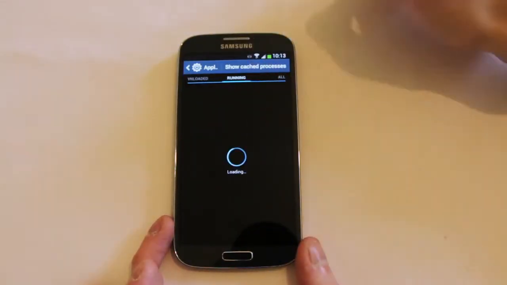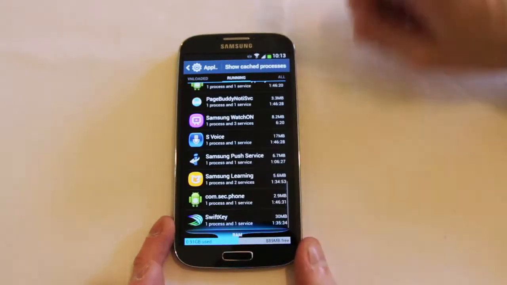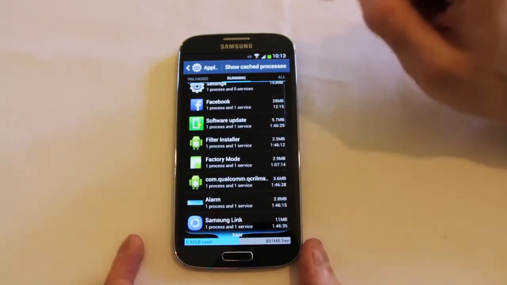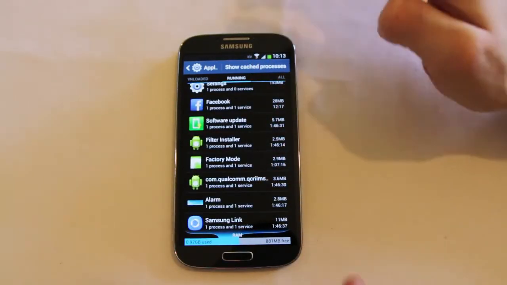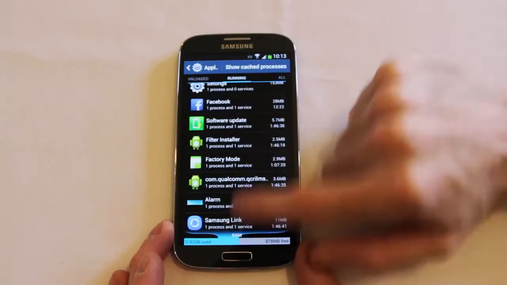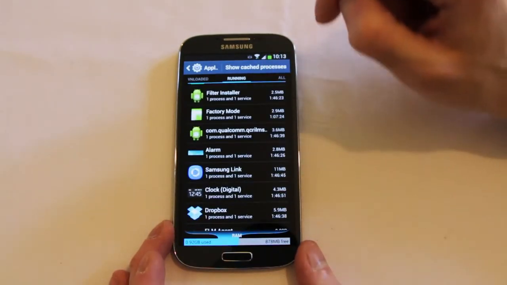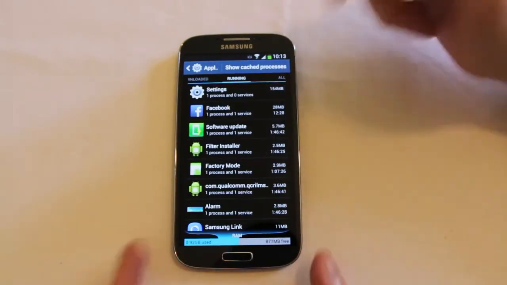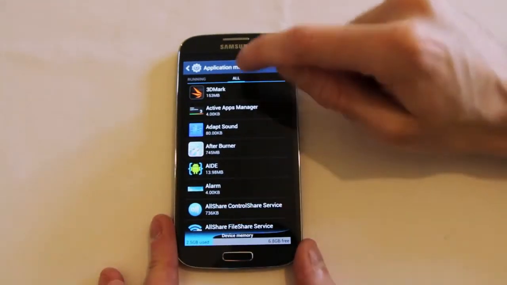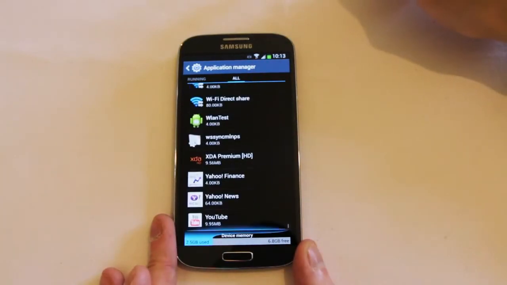You can also see what applications you currently have running and using up processes. Again, this will list absolutely everything that's available, including the stock stuff running in the background that's required to actually run the phone itself. So don't be surprised if you see quite a lot of odd things in there, like filter installer, factory mode and Qualcomm Corellimus. These are all part of the Android operating system. Don't turn them off. And if you go all the way to All, you can see absolutely everything, for those people that love to scroll.